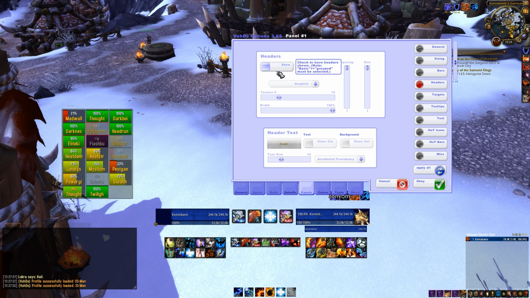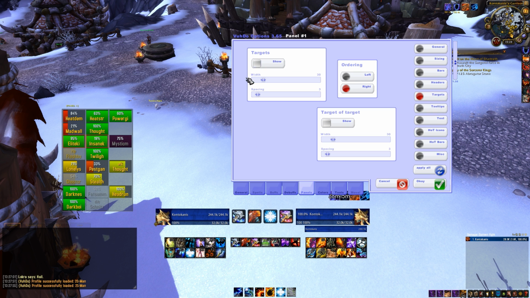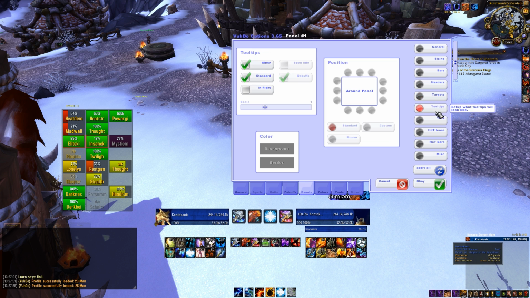Headers, I don't use them at all. Headers just annoy me more than anything else. I don't use them in the slightest. Targets, I don't show them at all. Tooltips, I show them, because you see I mouse over them and it shows them. But I use the standard ones instead of the VuhDo ones, but that's it. It's just to make it comfortable more than anything else.